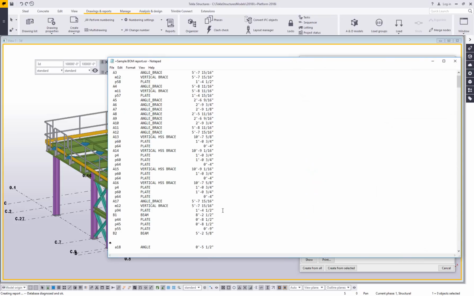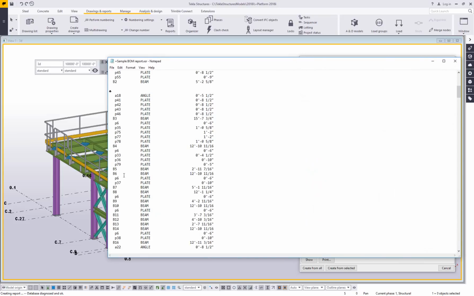And now if I scroll down here a little bit so we can see a little bit clearer, here I have a B6 beam being called out. As you can see, it's calling out the main assembly. It is not calling out the beam as a part. It's simply calling out the secondary material.